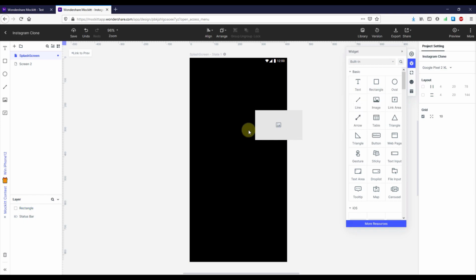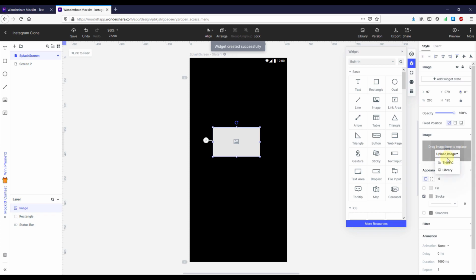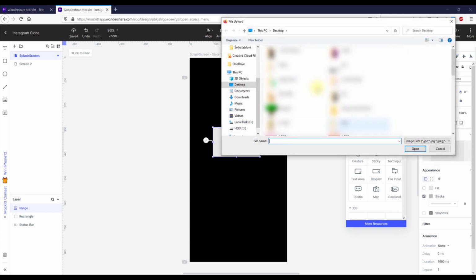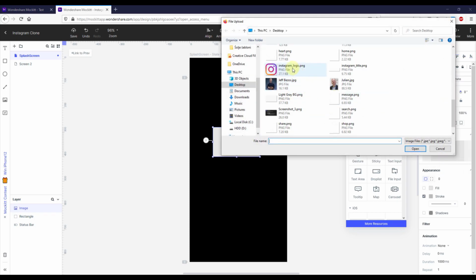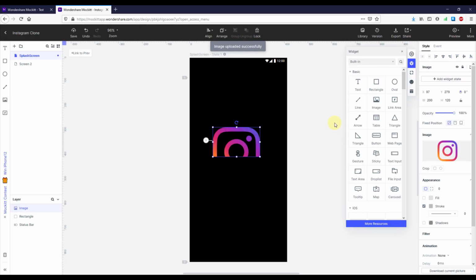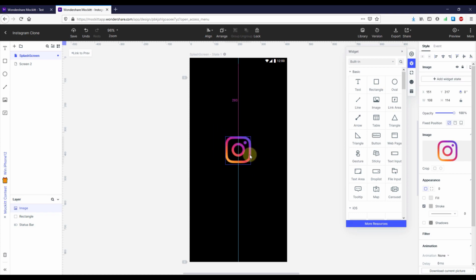So I'm going to select this image tool, and now I'm going to select this upload image, then this PC, and here I'm going to search for Instagram logo. So click open, and now we can change the size of this Instagram logo, and now I can set that to a center of the screen, so for example right there.